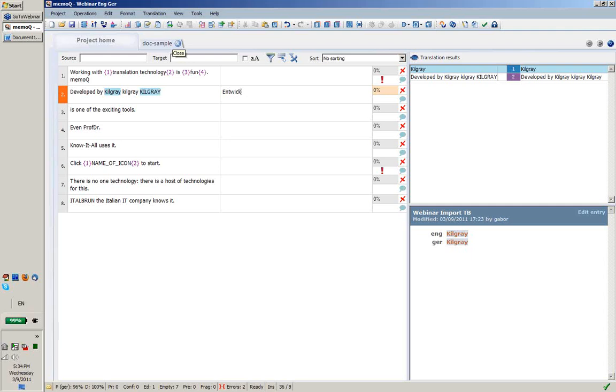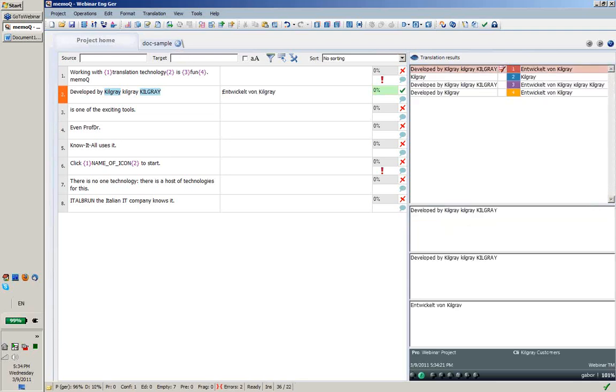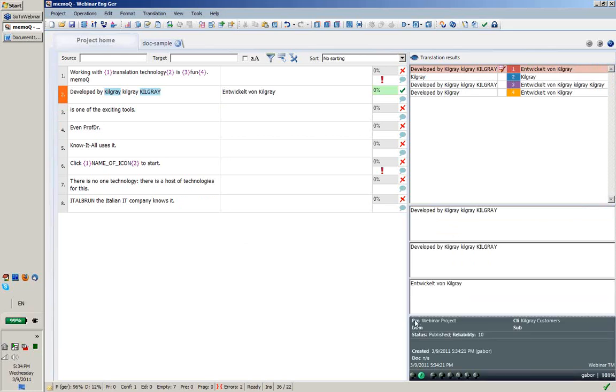I'm just typing something here and confirm that. Then if you take a look at the metadata panel at the bottom, you can see that for this match, which is now coming from the TM, project is webinar project, client is Kilgray customers, status is published, reliability is 10, and you can see who and when the entry was created by, when it was last modified and who it was last modified by, which TM it is coming from, and what is the match rate, obviously, which is the number we are definitely watching all the time.